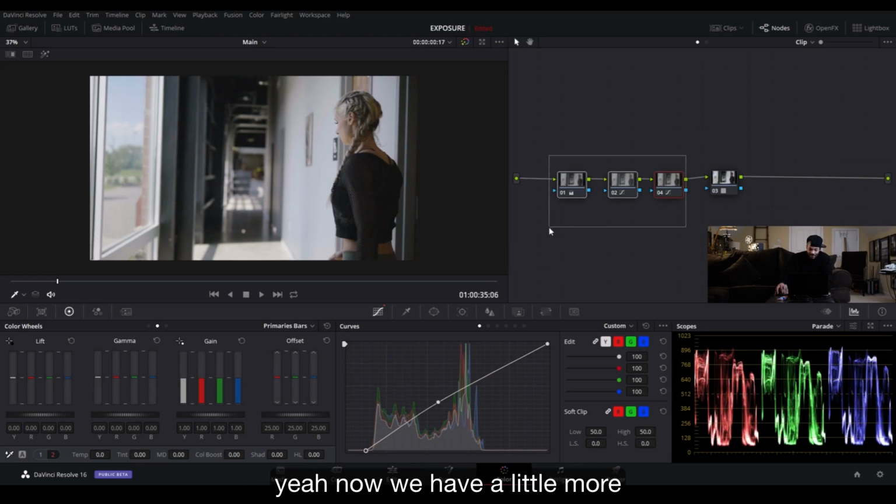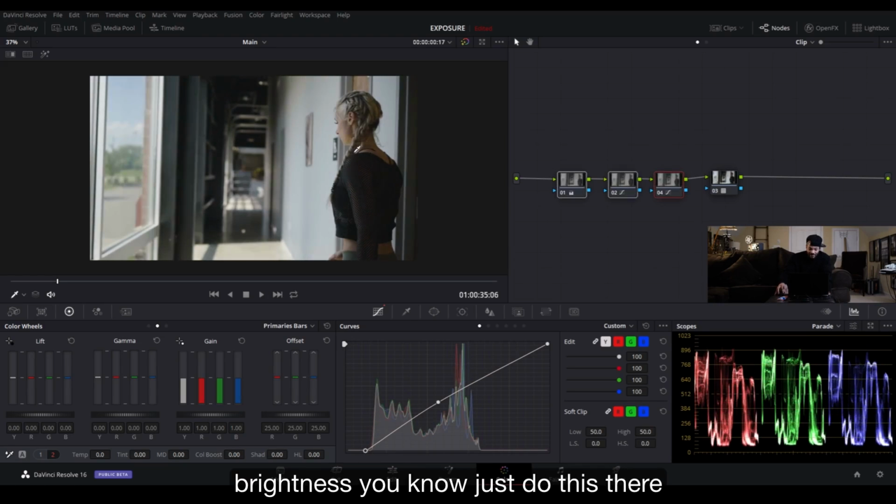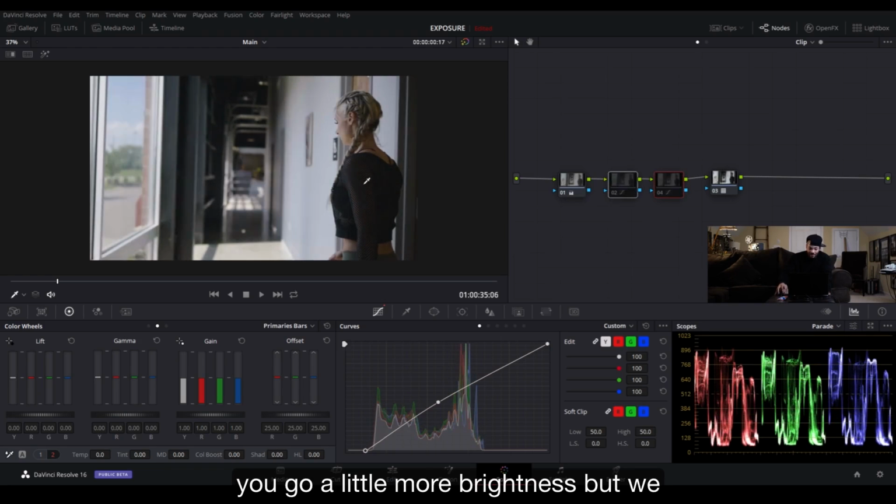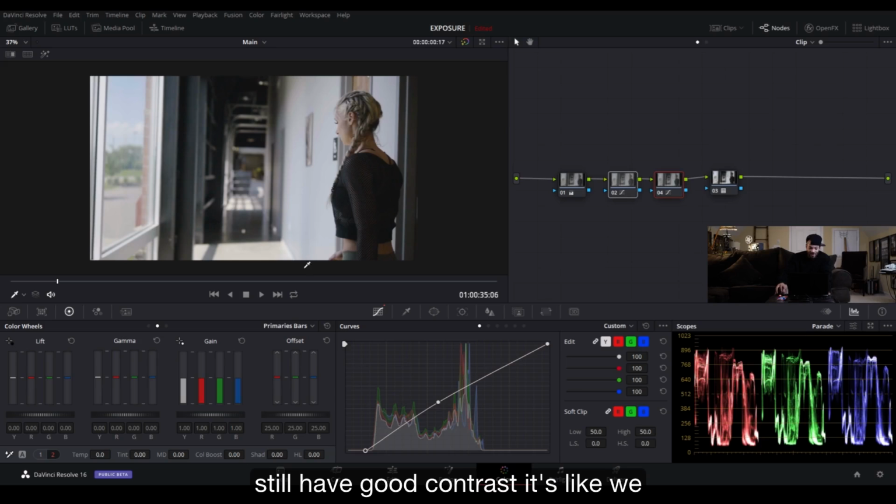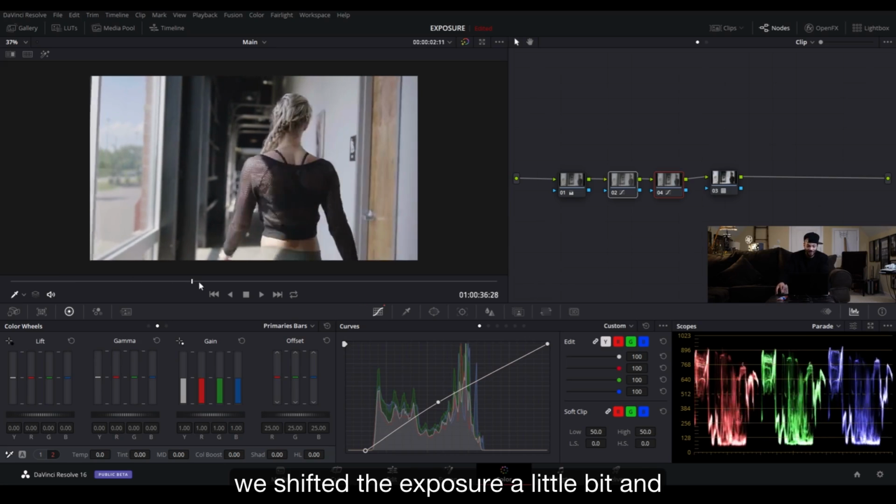Yeah, now we have a little more brightness. Here, I'll just do this. There you go. A little more brightness, but we still have good contrast. It's like we kind of just re-exposed the shot. It's like we shifted the exposure a little bit.